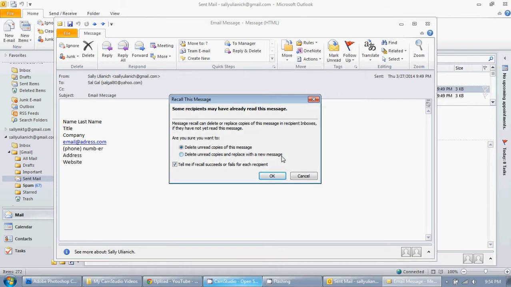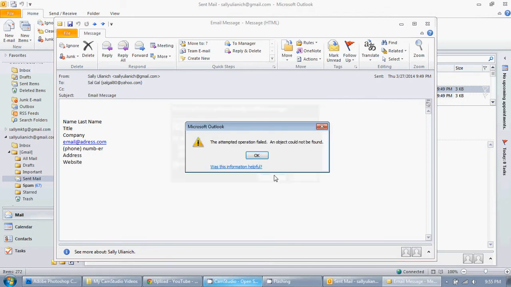If you have a new message prepared, you can select the second option. Or if you just want to delete it, then just leave it as is. And then also, if you want to know whether or not it was actually recalled, you can leave this little box checked here. So all you have to do is leave that, click OK.